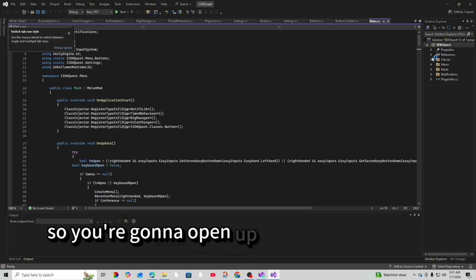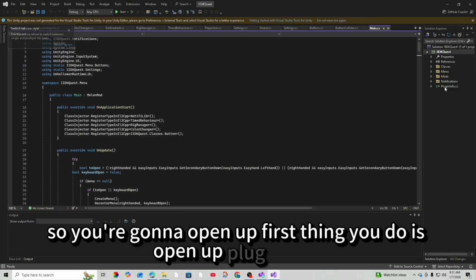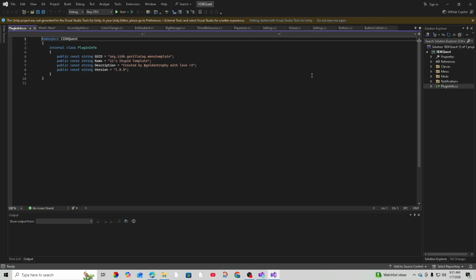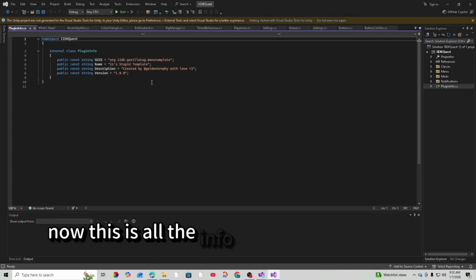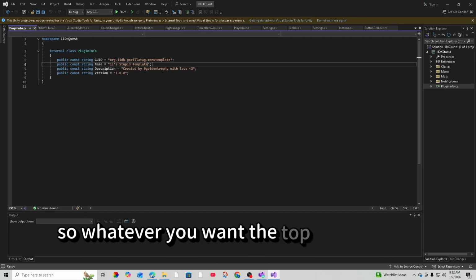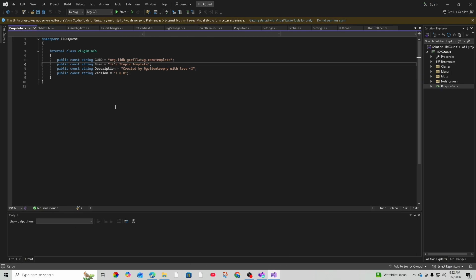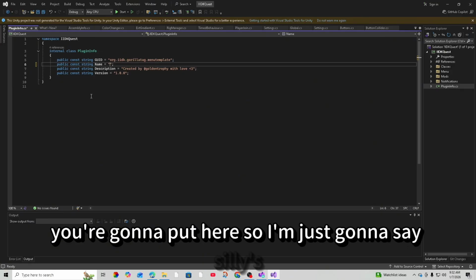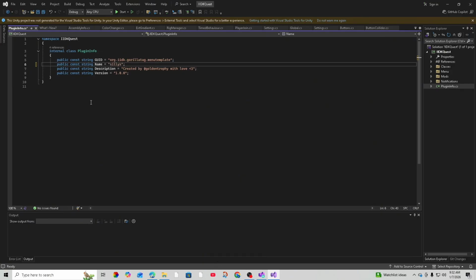So first thing you're gonna do is open up plugin info. Now, this is all the info that's going to be on the thing. So whatever you want the top of your file's name to be, you're going to put here. So I'm just going to say Silly's TUT menu. Boom. And then don't mess with anything else, just so you don't mess anything up.